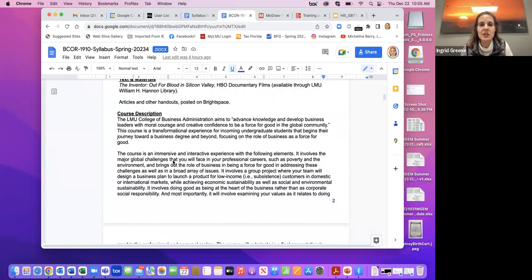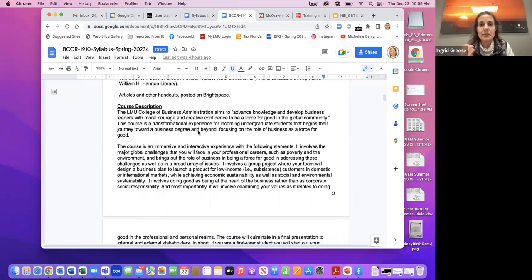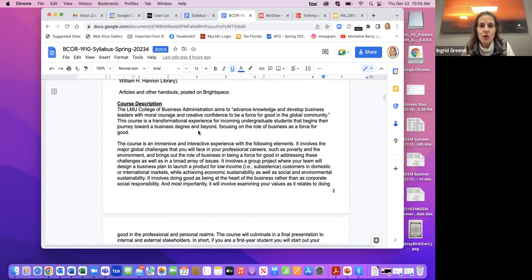Here's the course description. We're aiming to advance knowledge in global business leaders with moral courage. That's our mission here at LMU at the business school. And so this course really is a nice transformational experience to tell students a little bit more about how they can make their journey towards their business degree, but also be a force for good. You'll hear that many times before you graduate here at LMU.